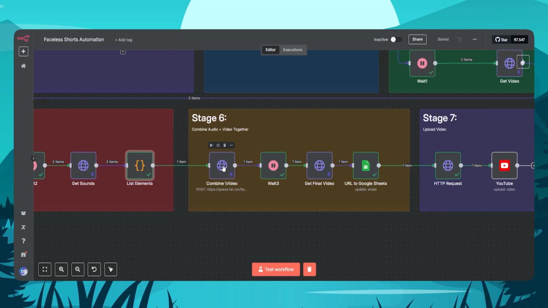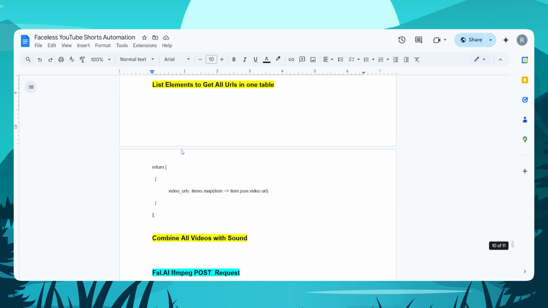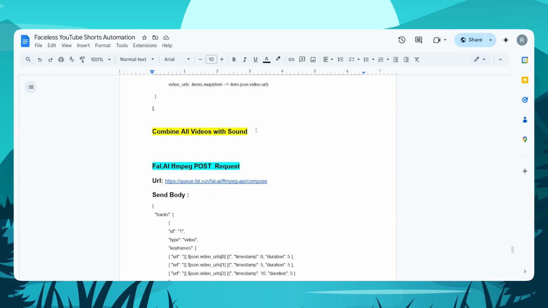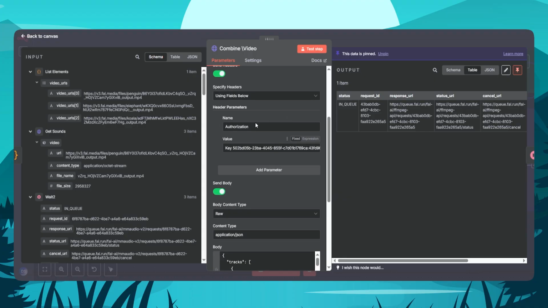So then you just copy and paste this node and paste it here, because it's the same thing. And then just keep the method as post, and the URL in here is the combination. So this is combine all videos and with sound. So we are going to use FFmpeg post request. So this is going to be the URL, and you just paste it in here and everything stays same.